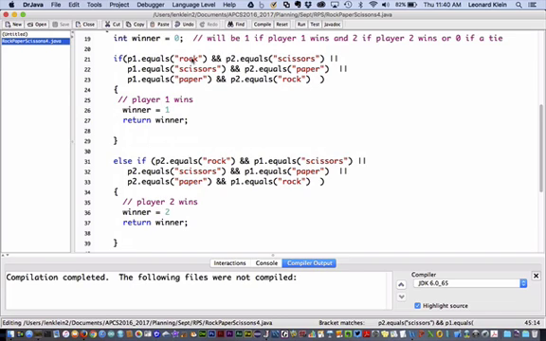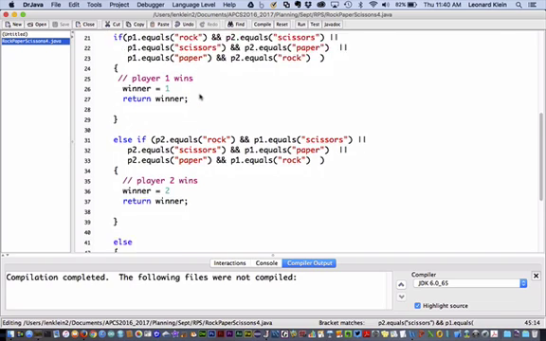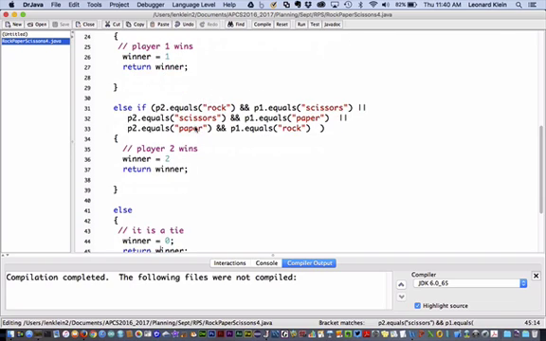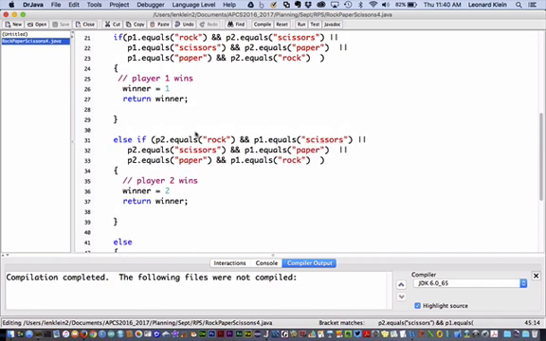So we take care of the rock and the paper, scissors and paper. So we've taken care of, I believe, all the possibilities. These are the winning possibilities for player 1. Then we reversed it and said those are the winning possibilities for player 2. And if neither of those occur, then you have a tie.